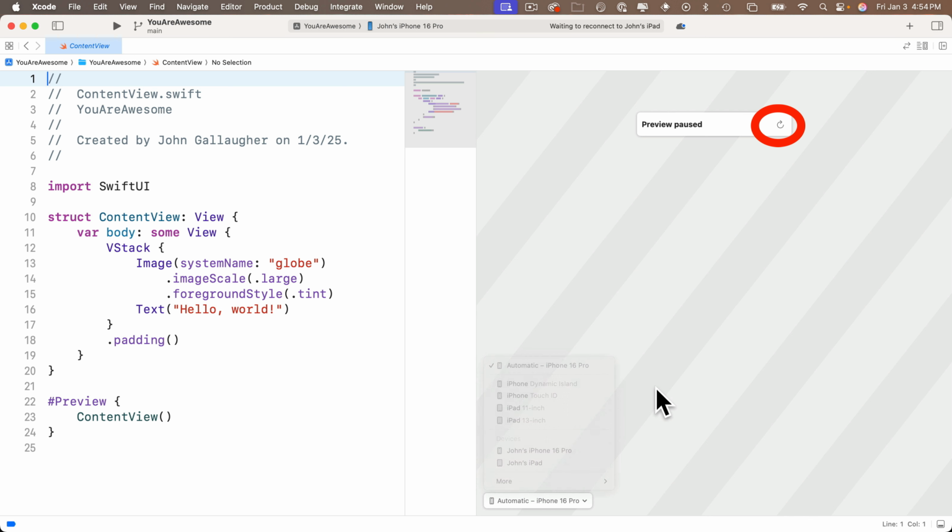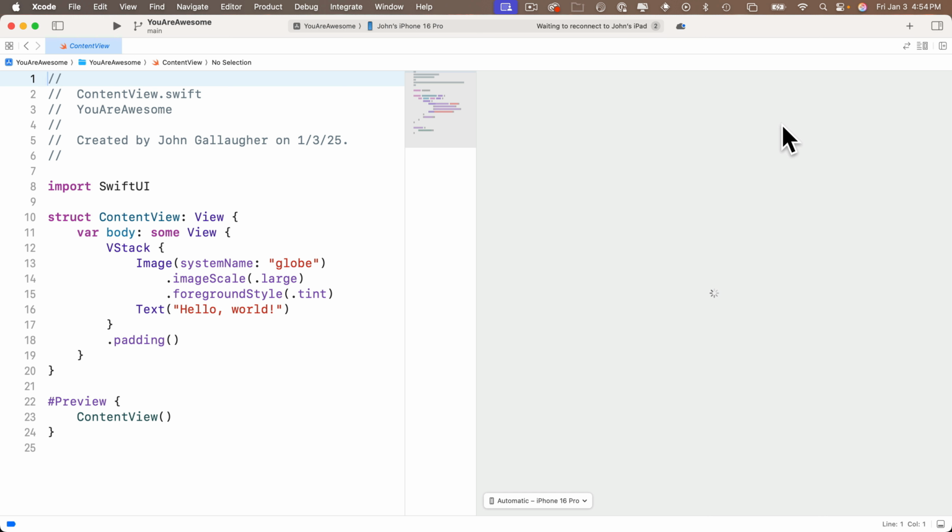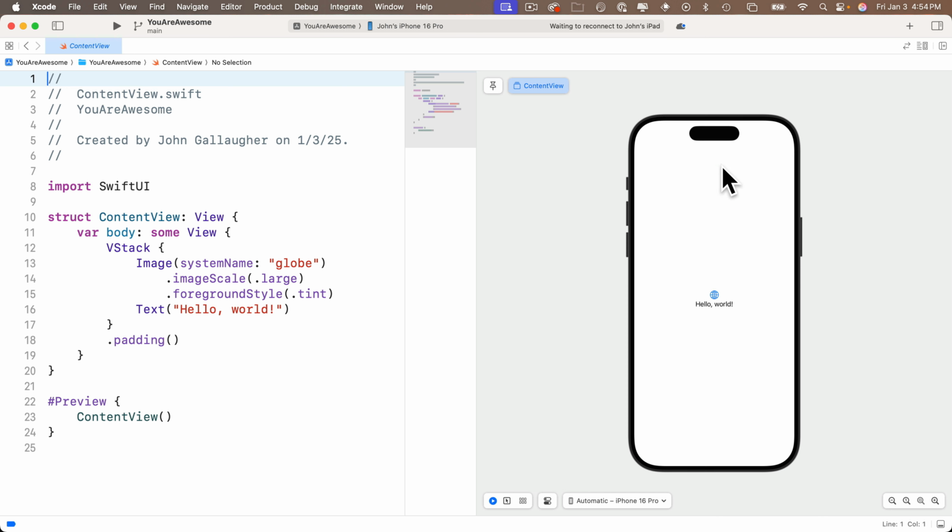And now I'm going to resume the preview by clicking on this circular arrow button. The first time you do this, it'll probably take a few seconds before you see anything. You'll see an activity indicator whirl. There are some messages that show up in the toolbar as well, but we'll eventually see the device in the preview on the right. Nice!